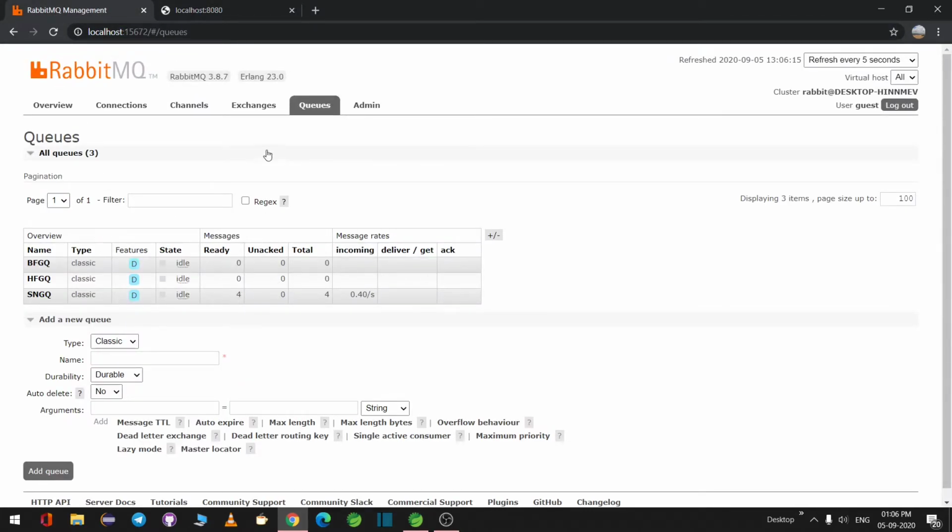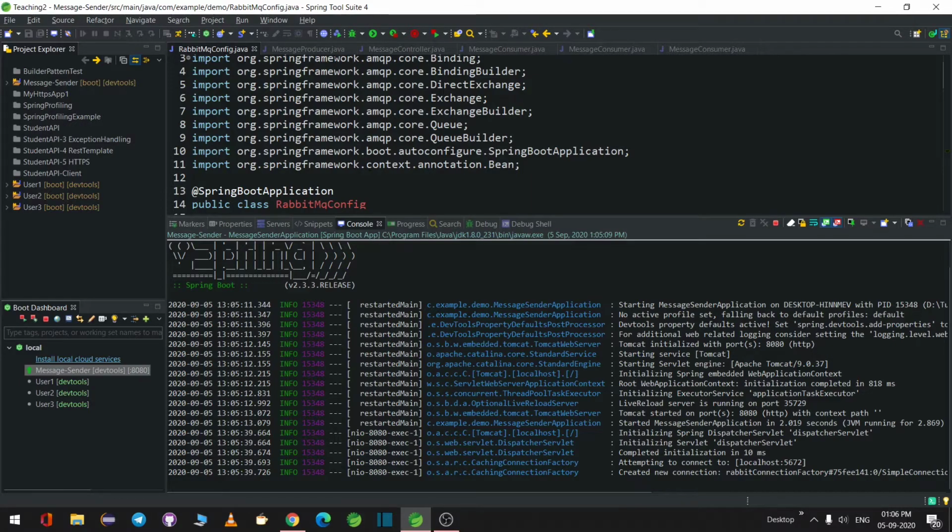If you keep on requesting to this message sender and refresh here, see, this message queue will be filled up with the messages we have sent, which is the direct messages we are sending from the home controller. As you can see, where is the home controller?